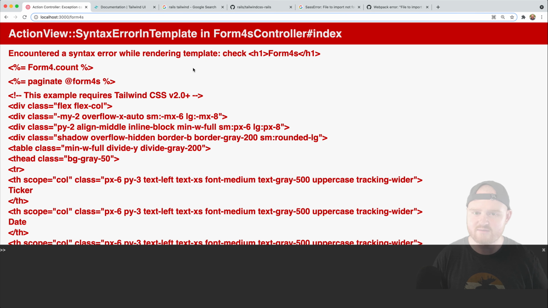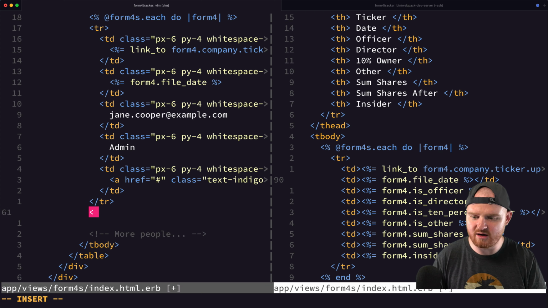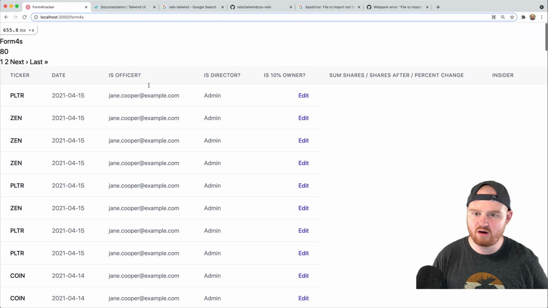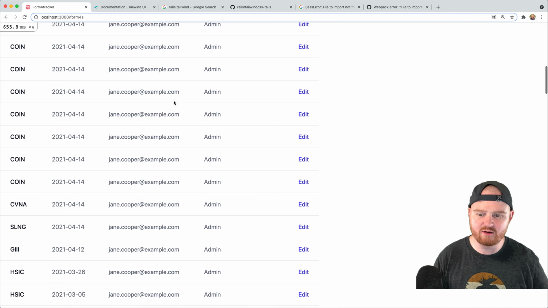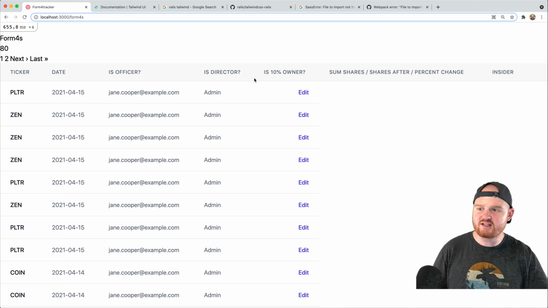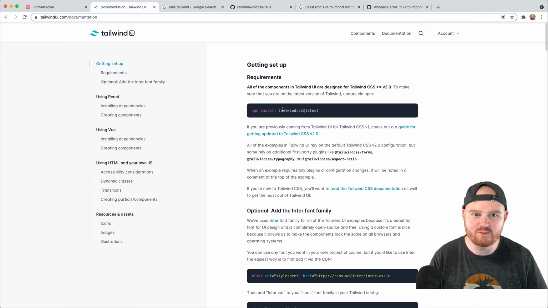Okay, something is exploding. Form 4 dot count, paginate. I'm probably missing something. Oh, right. At the end of the TR here, I need an end. Oh, sweet. Oh my gosh, it's so beautiful. Okay, but one of the things that looks kind of dorky is that it's edge to edge. And I would probably just leave it like that if it's only going to be me using this. But let me try to figure out how you're supposed to actually do this.